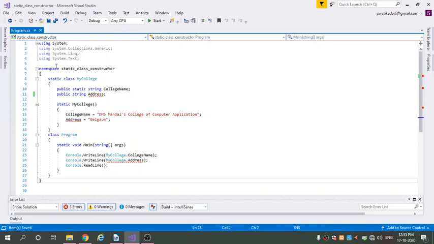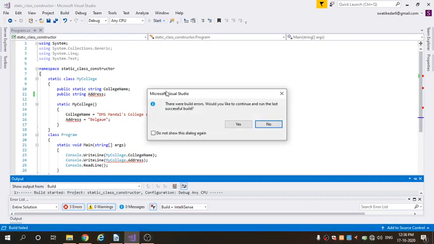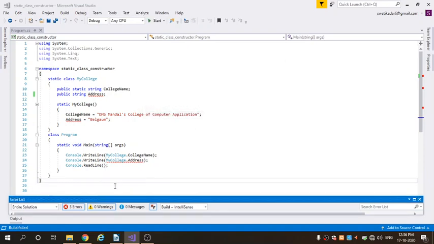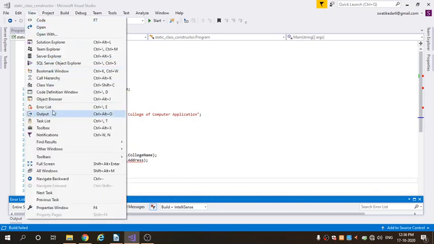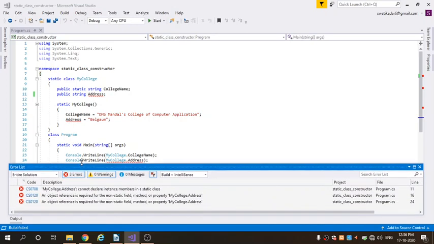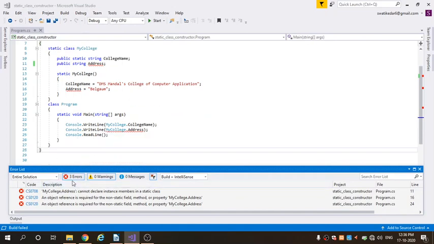And now we go for execution. For that you have to click on Start. You see here there is a build error, means we have an error in our program. Click on No. If you want to see what the error is in your program, go to View, Error List. You see here we have 3 errors in our program.